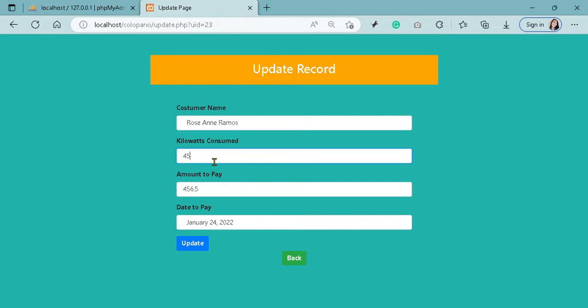So let's say 450.50, and then the amount to pay is 4,600. And let's edit the date. Let me say 20, and it is going to be December. When we finish what we want to change, to update, to edit, let's just click the update button.